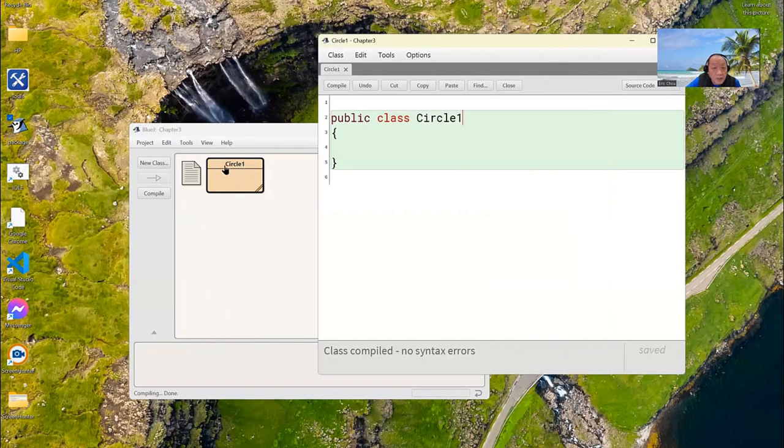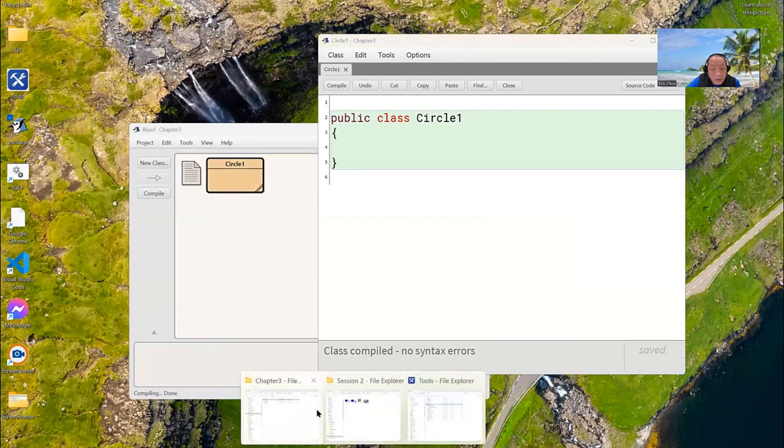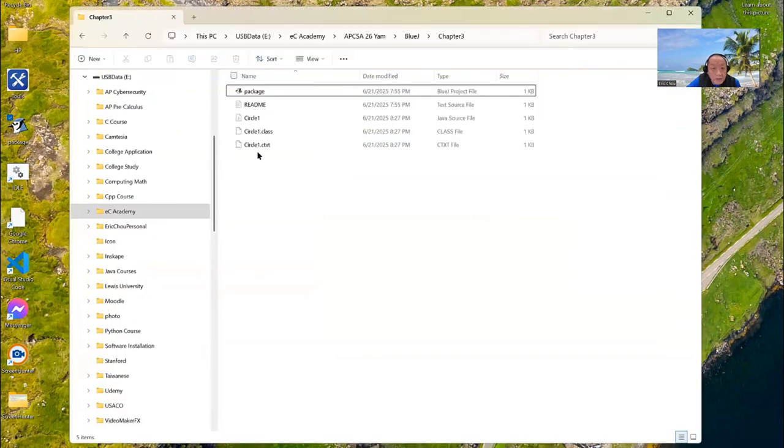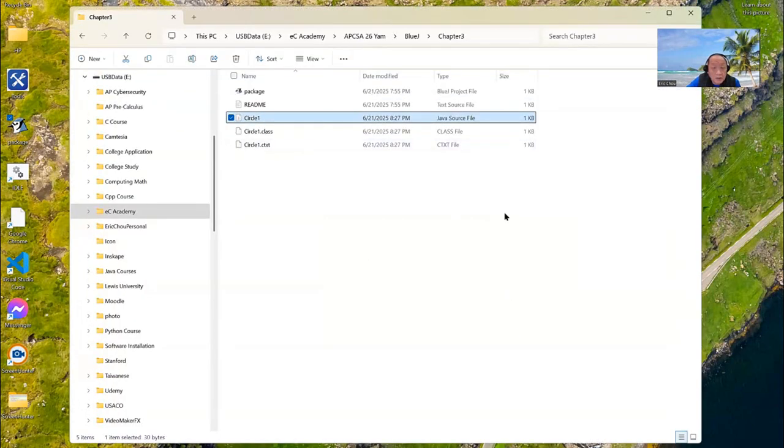So here, my project view already changed to circle1. And then I go to my directory. Here, it has a circle. It changed the class file name to circle1 as well. So the file name needs to be consistent with your class name. Any questions so far? No.